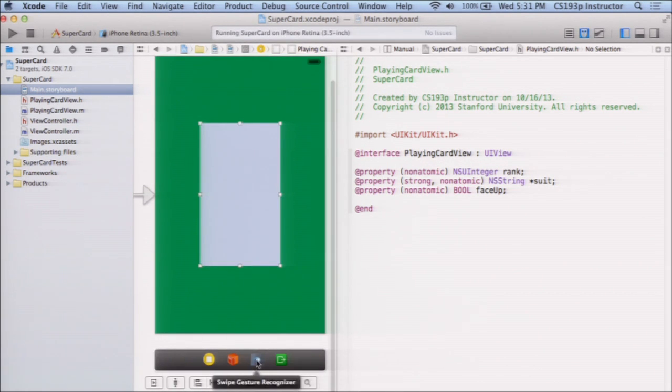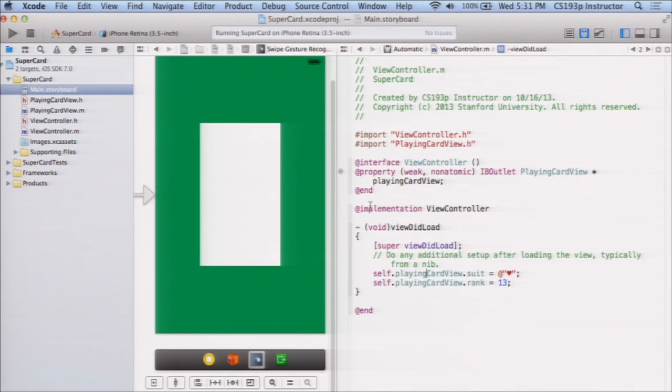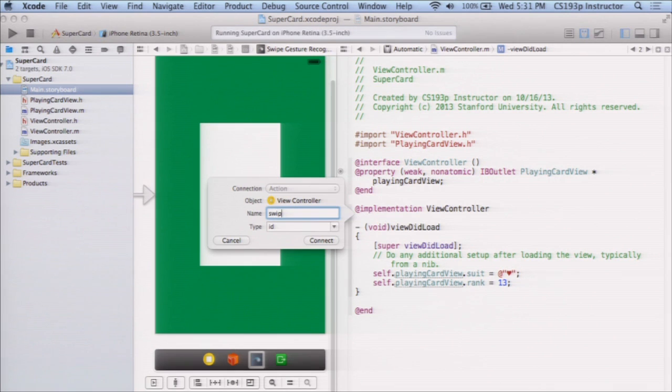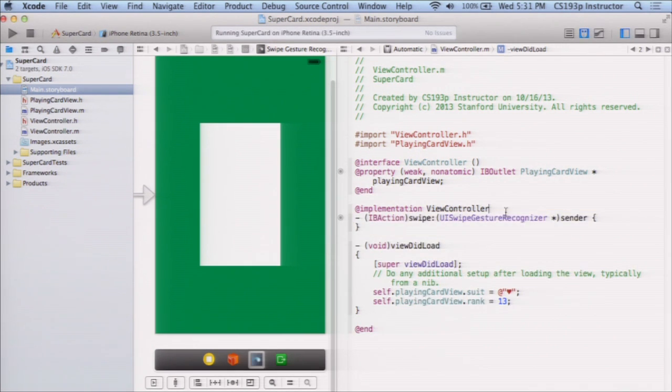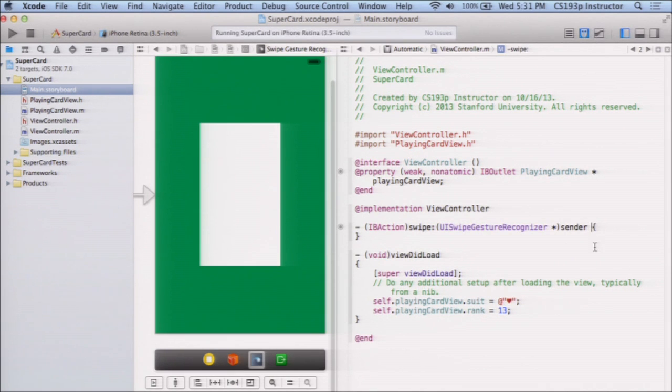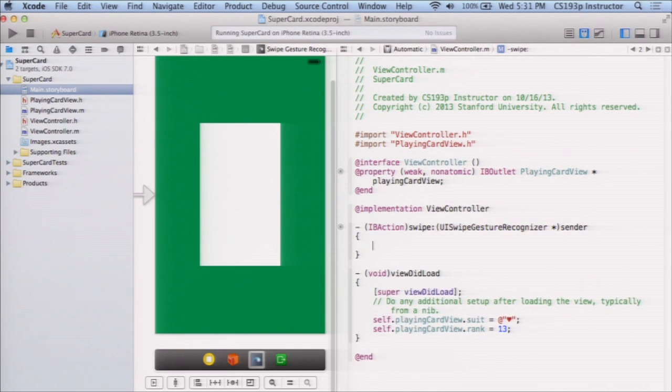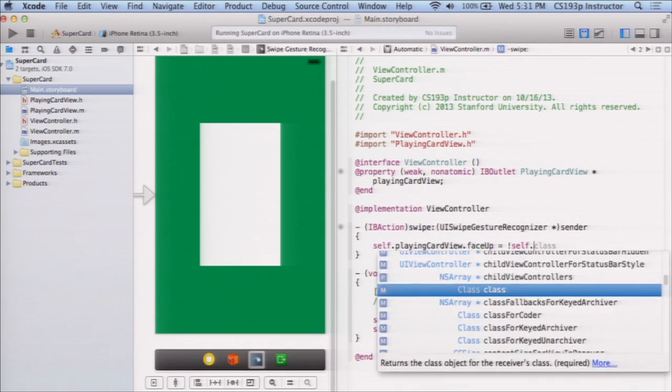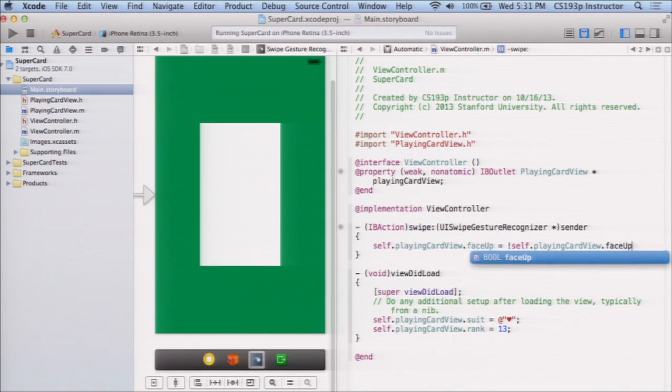But I'm going to control drag from here. Go to the assistant editor, the controller, and you just drag it out. It's very much like target action. I'll call this swipe just to make it clear. And the argument is a swipe gesture recognizer. I'm not sure why it doesn't default to that. And we have the swipe. And in the swipe, all we need to do is say self.playingCardView.faceUp equals not self.playingCardView.faceUp. Just flip it over. Okay?